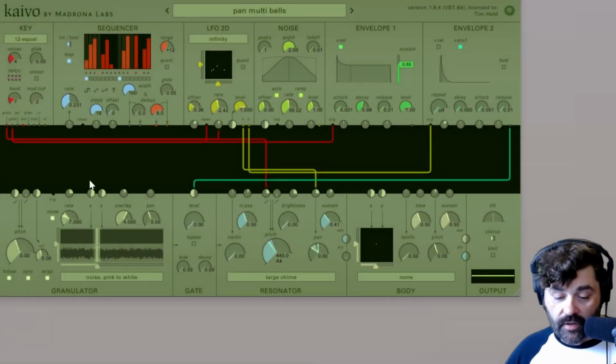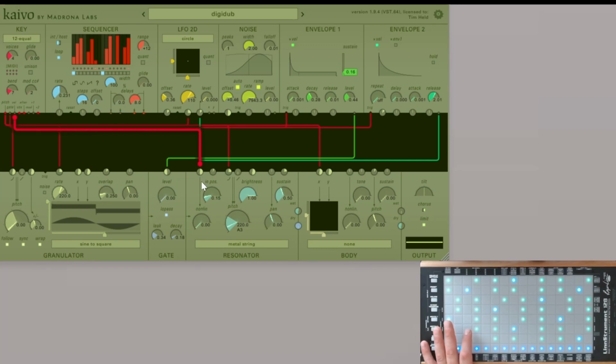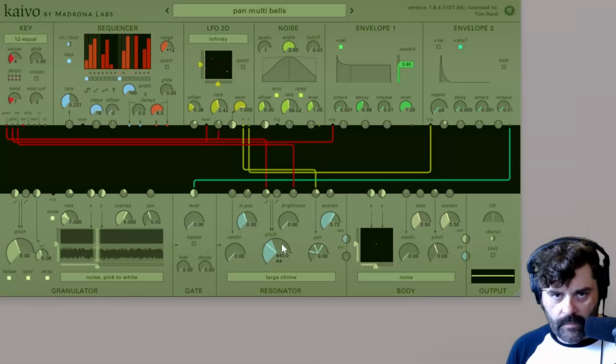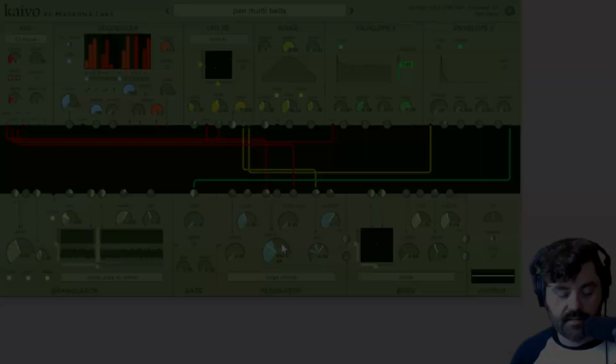The next output is the velocity output, which sends a signal proportional to the velocity of the incoming MIDI note. So I've got the velocity going into the non-linear input on the resonator. So with light presses, you can see little change there, and then you really smash it and it goes all the way up. And the signal maintains its value each time the key is released.